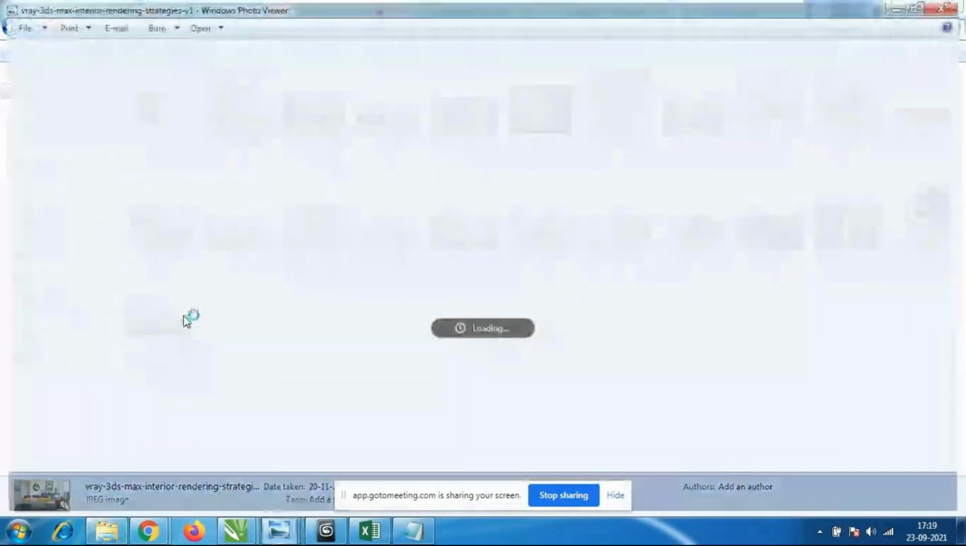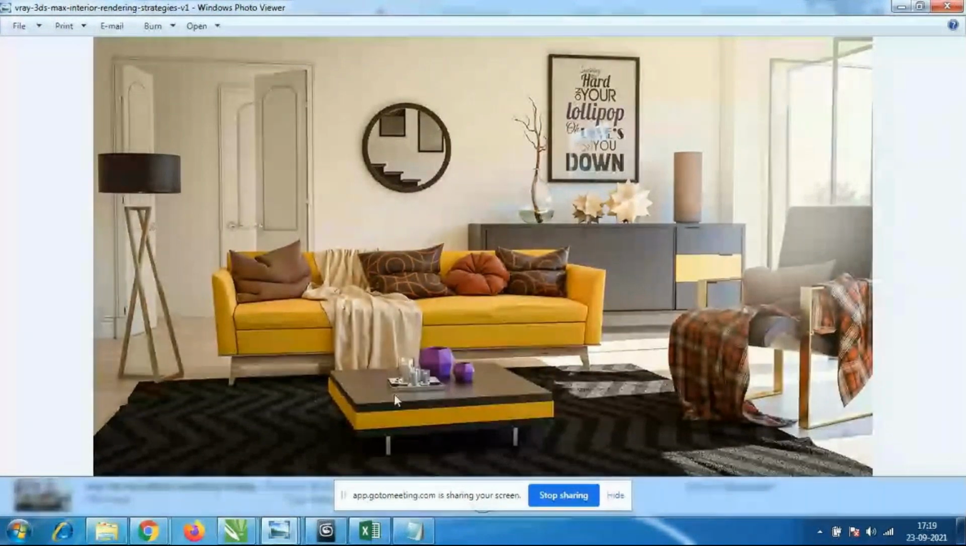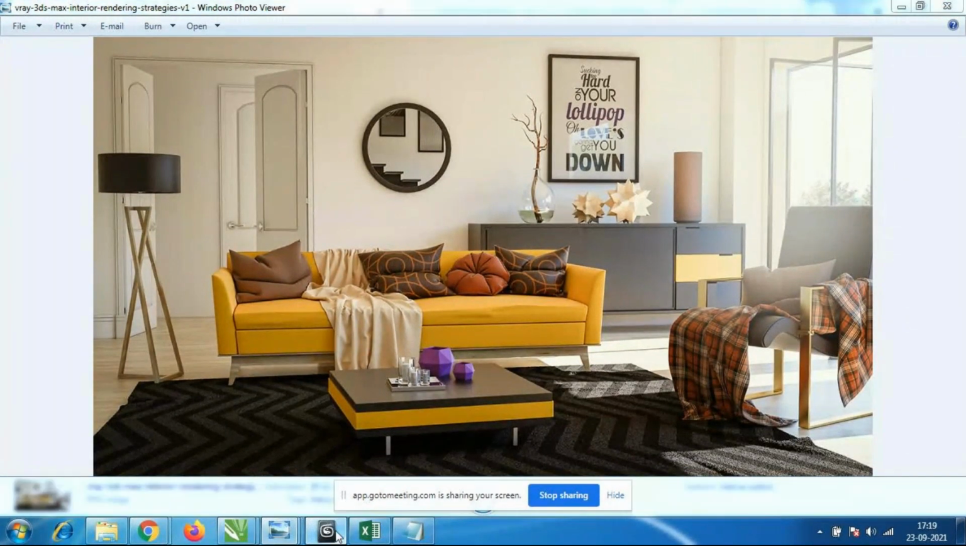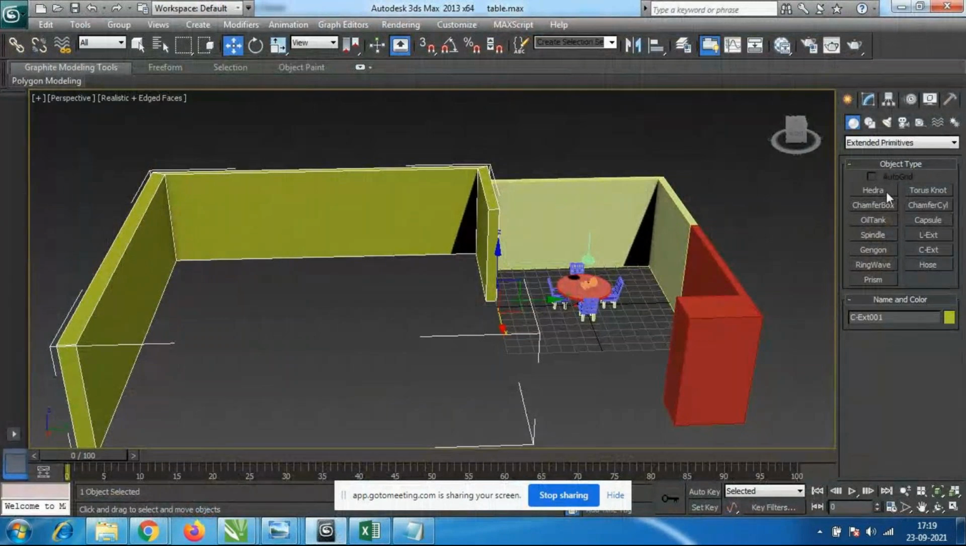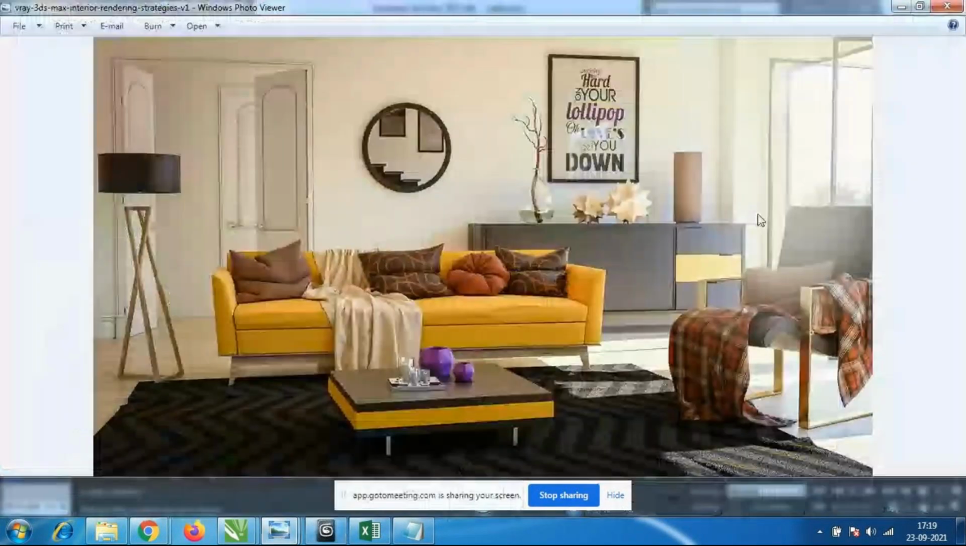Look at here, this living room, the sofa cushion. See, this is done with the chamfer box itself. Chamfer cylinder is there, so with that only we have created. Can everybody see this one? The showpiece, with which tool did we create it? Hedra. This shape only we created this design. This is the showpiece we have done with the Hedra shape.